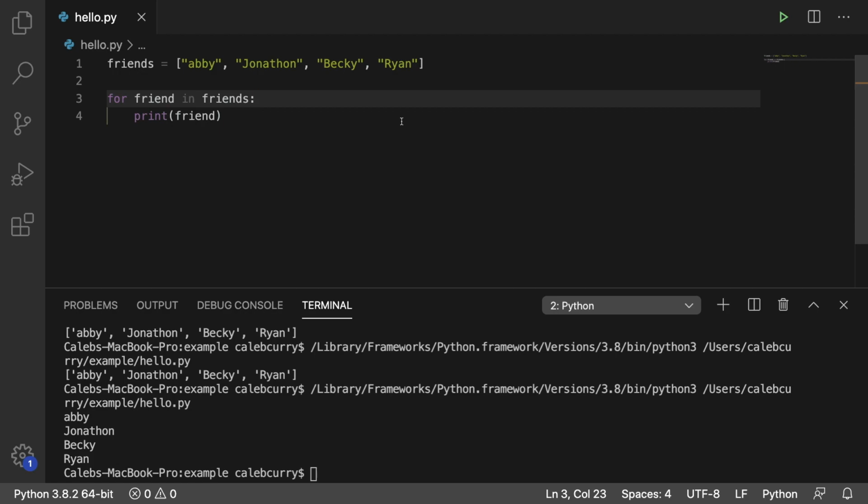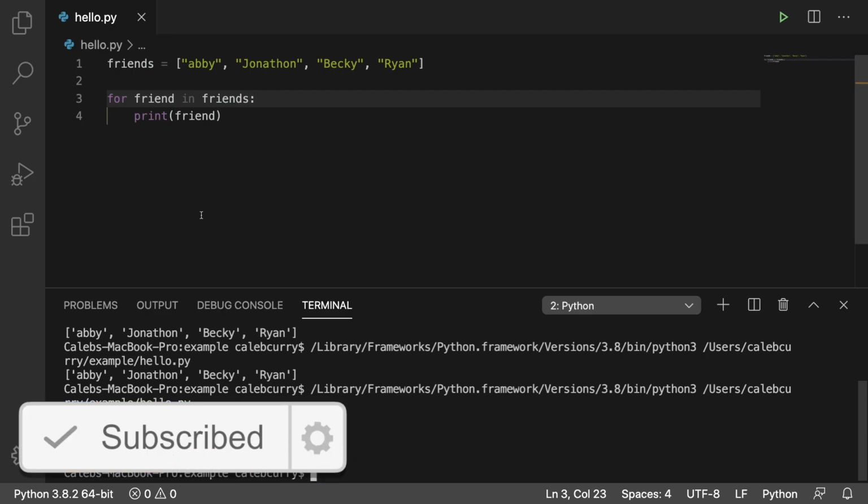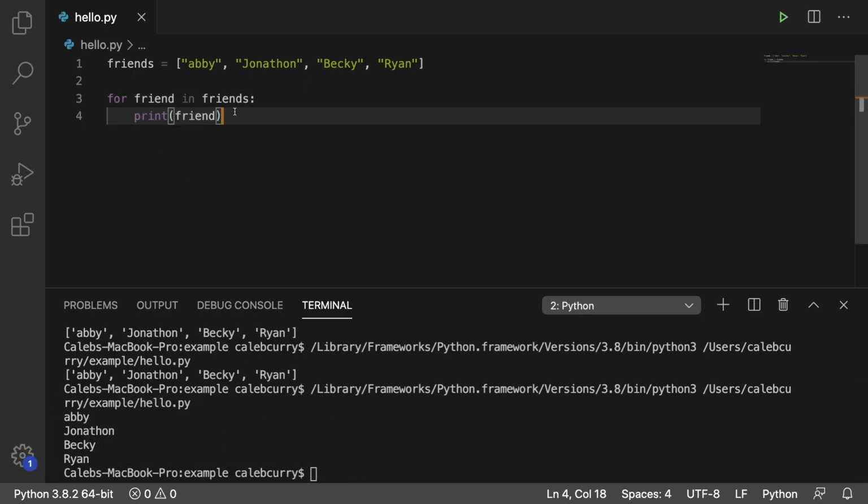Hey everyone, welcome back. So in the previous video, we created this for loop to print each one of our friends, and every single one is on a new line. And what I'm going to be teaching you is how we can put all of those on the same line. So there's actually a different variation of the print function that we can use to do this.